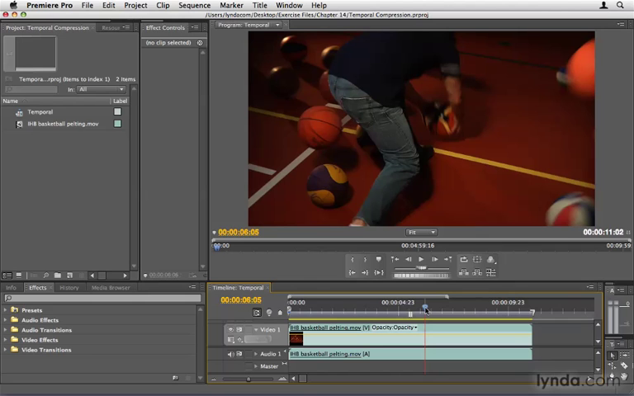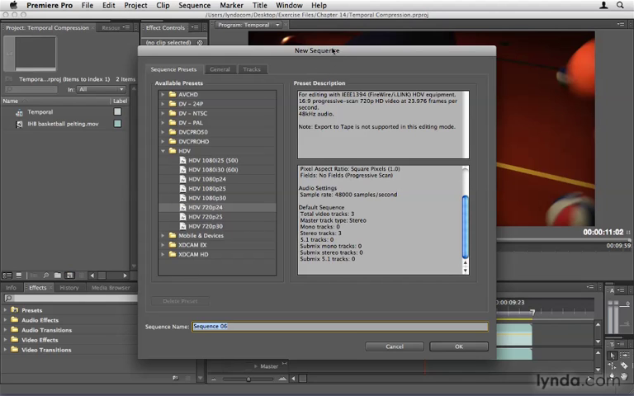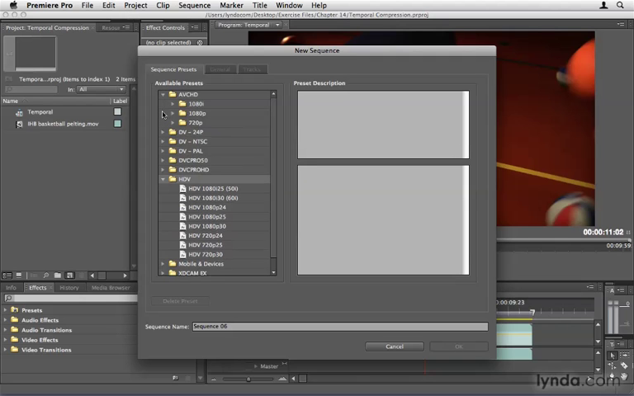So say, for example, let's go to the sequence dropdown so we have some visuals here. I'm going to create a new sequence, and we get in this new sequence dialog box, and we see a couple of the big interframe compression methods. HDV is a big one. MPEG-2 is a big one. AVCHD is a big one.